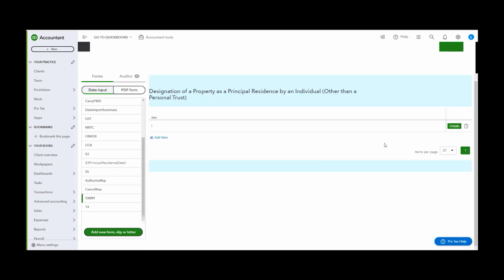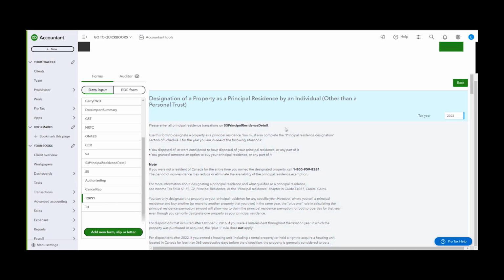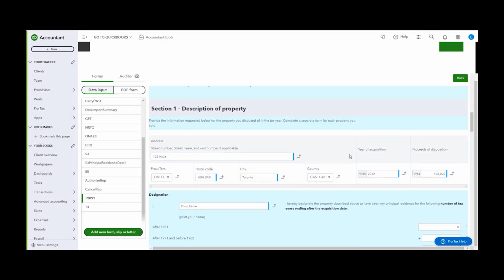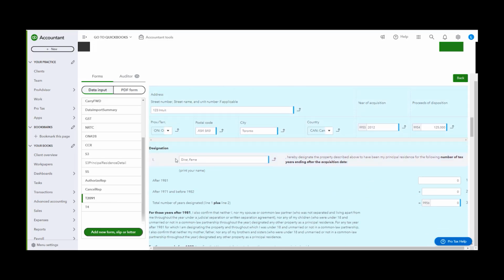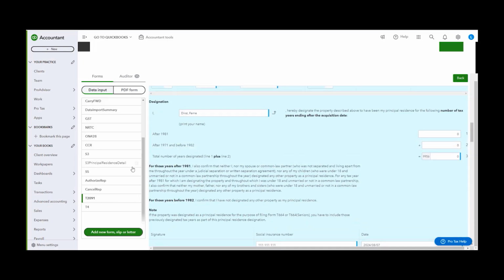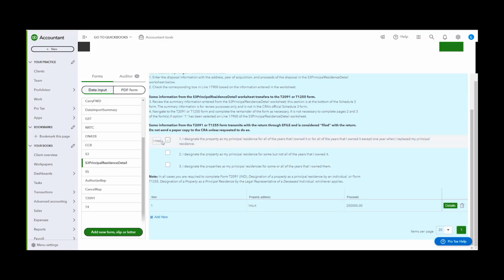So let's go over this. I'm going to go into details of the T2091, and we can see that the information was entered and calculated from the S3 principal residence detail form. If option 1 in line 17900 of the S3 was selected, complete the first page elements of the T2091 form that were not automatically calculated. So that would be under the designation. So you would just fill out the rest of this until you get to section 2. If you recall, we did select option 1. So that's all we would do.